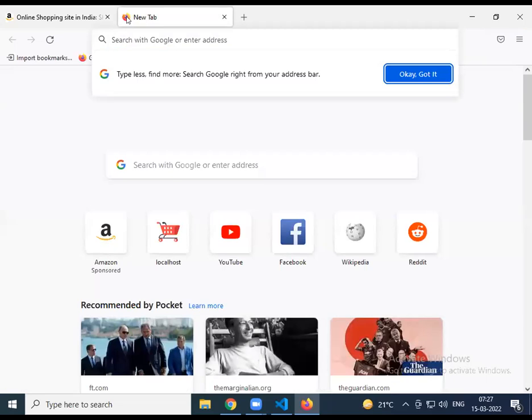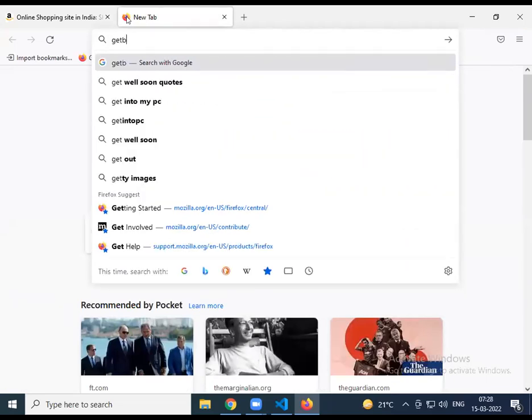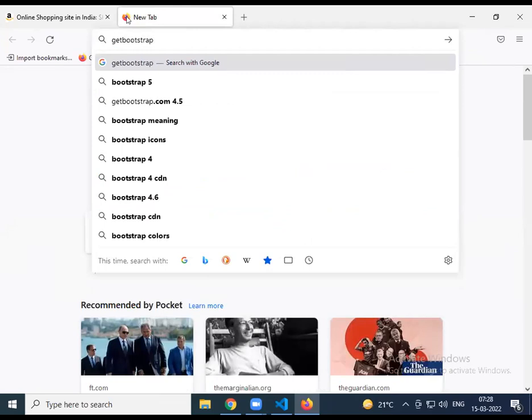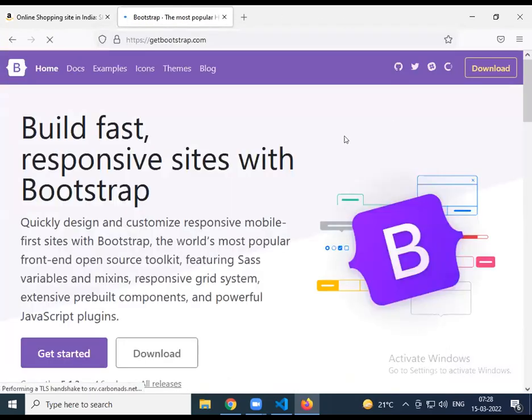For example, I go with something called the get bootstrap web page. Okay, this is one of the web pages.